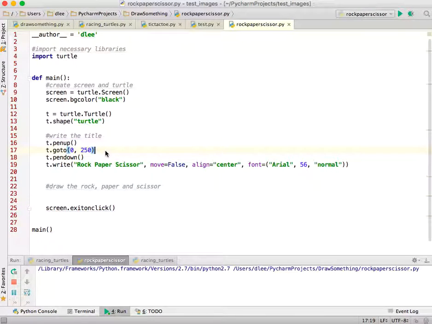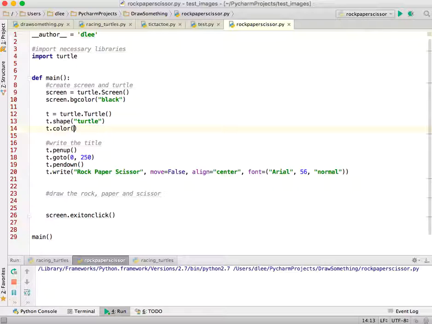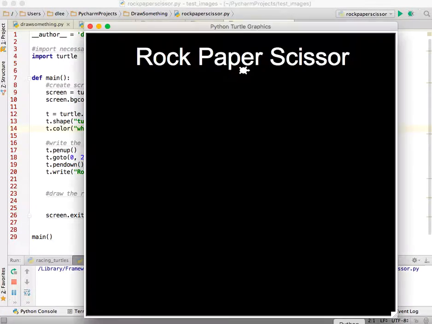So let's change the turtle's default color. Maybe right up here we can say t.color, and I like black and white, so I'm going to put white. Then I'm going to stop the window and play again. And we see we got rock, paper, scissors. So we're halfway there. Now what you need to do is move your turtle down here to the middle of the screen and draw a rock, draw a piece of paper, and draw scissors.